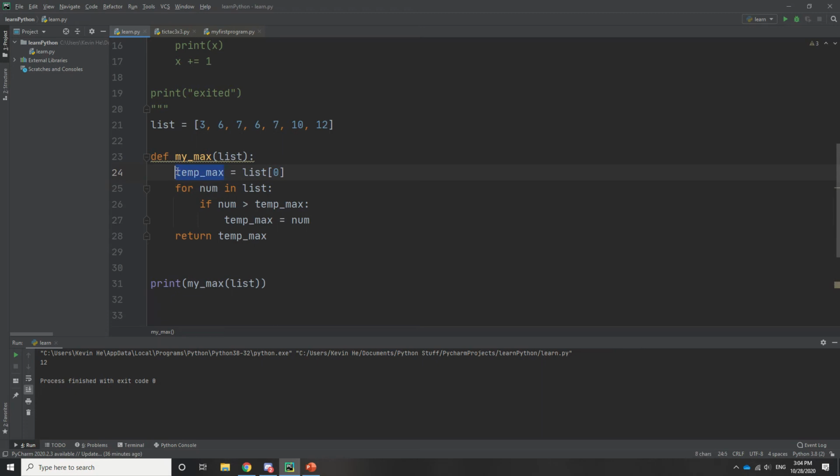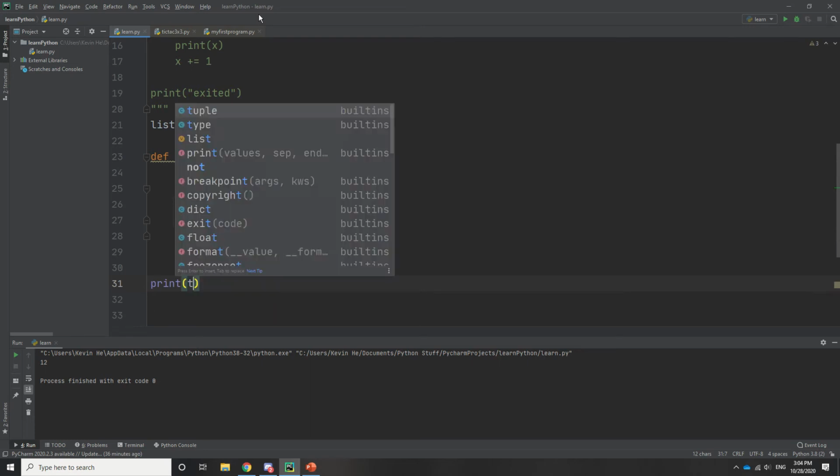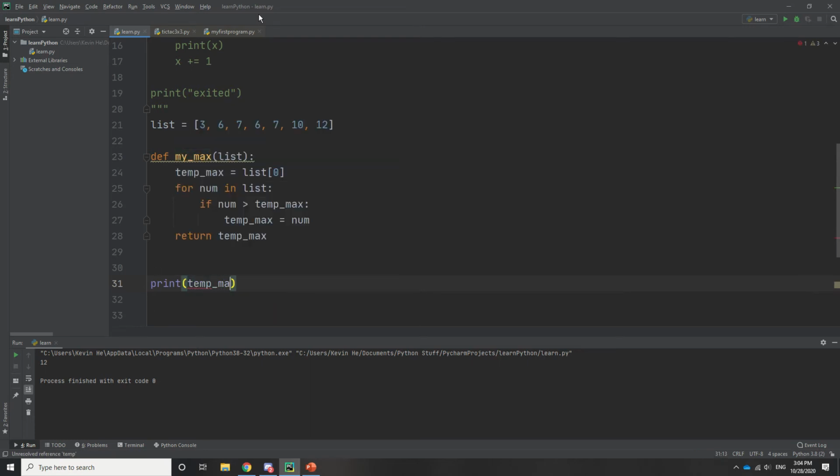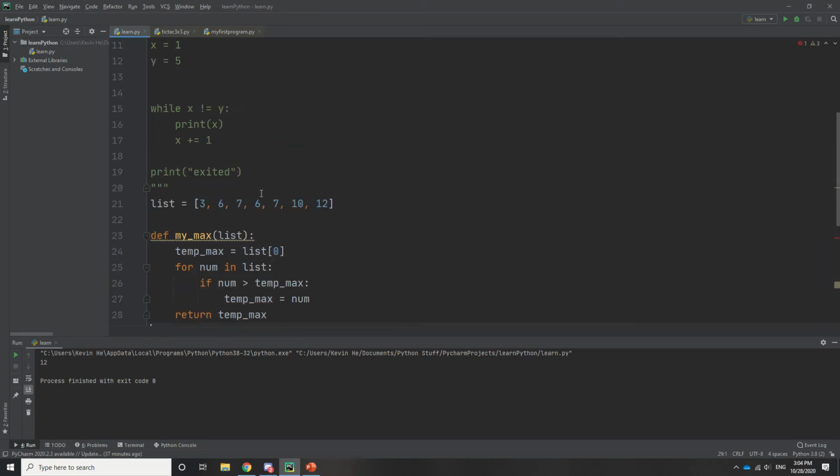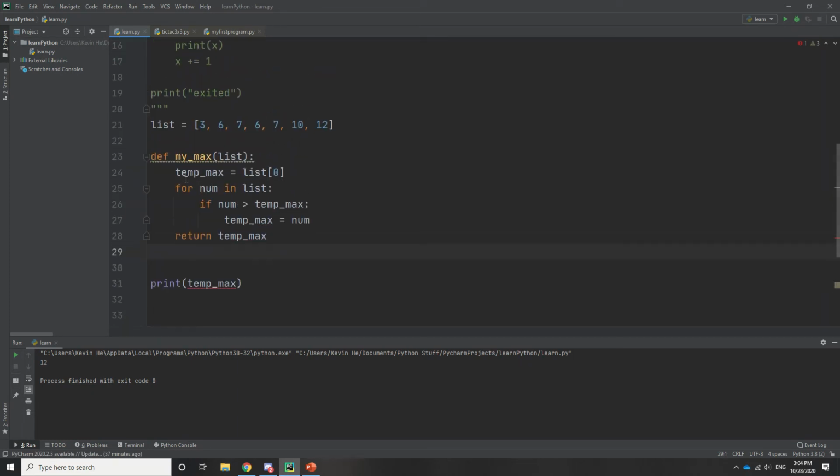But for example, temp max is a local variable inside of the function myMax. If you wanted to print temp max outside of myMax, it's not going to be able to find it, because it's in the local and not in the global scope. It's going to throw an error because you never defined it in the global scope. So what you normally do is return something, and that will allow you to print it out.